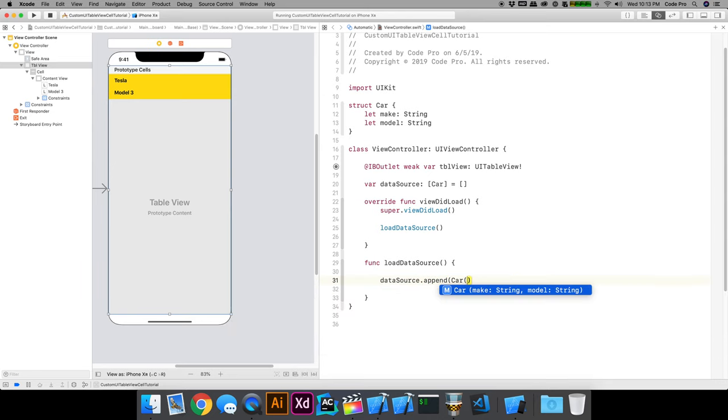So we'll just do dataSource.append, a new instance of a Car struct, and we'll just do a Tesla Model S. We can just copy that here. Maybe do a Model X. Could do a Model 3.